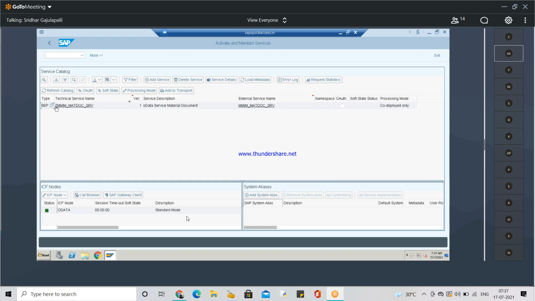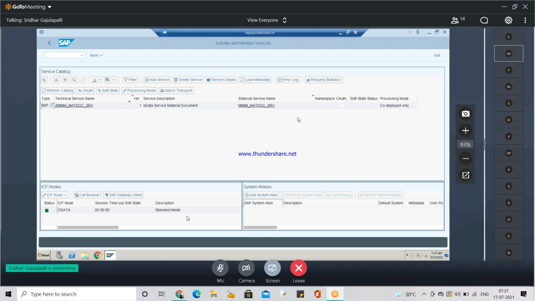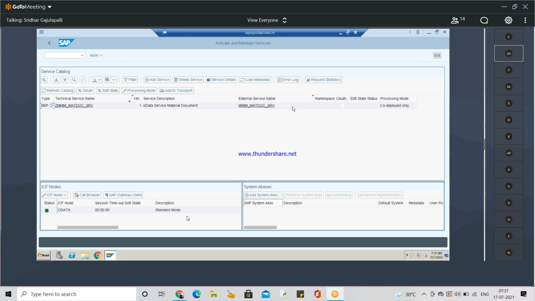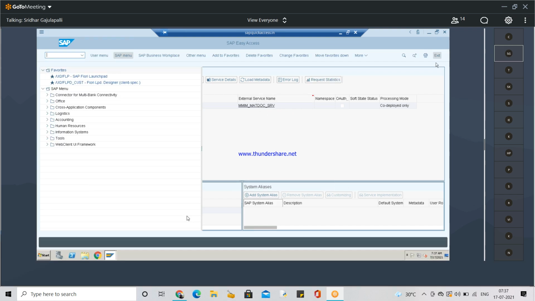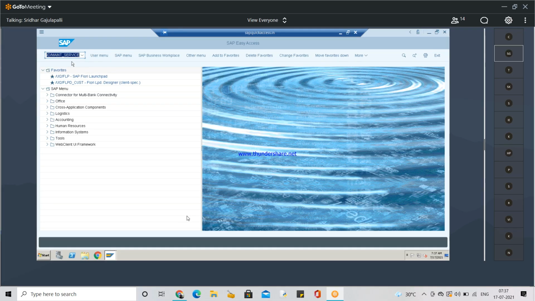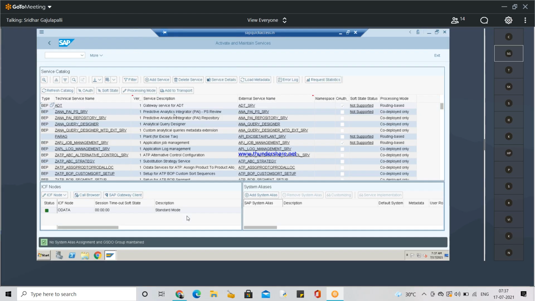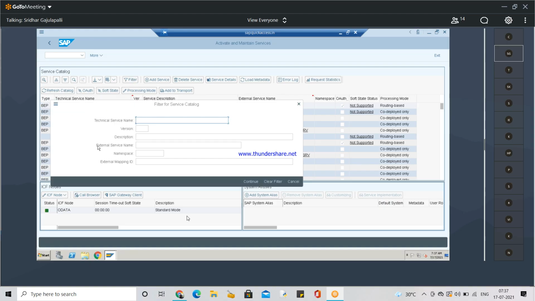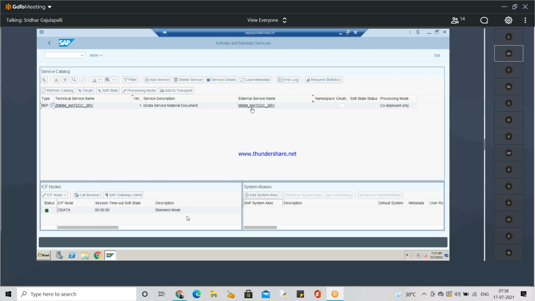See here, there is Z in front of it: MMIM_MAT_DOC_SRV. The actual name is here: MMIM_MAT_DOC_SRV. This is the actual service name. So when you are searching, you can come back to this external service name and search. I'll go back to the T code again. Enter. When you filter, in the external service name, put the actual OData service name. This is my OData service name. Continue. So now you get it.